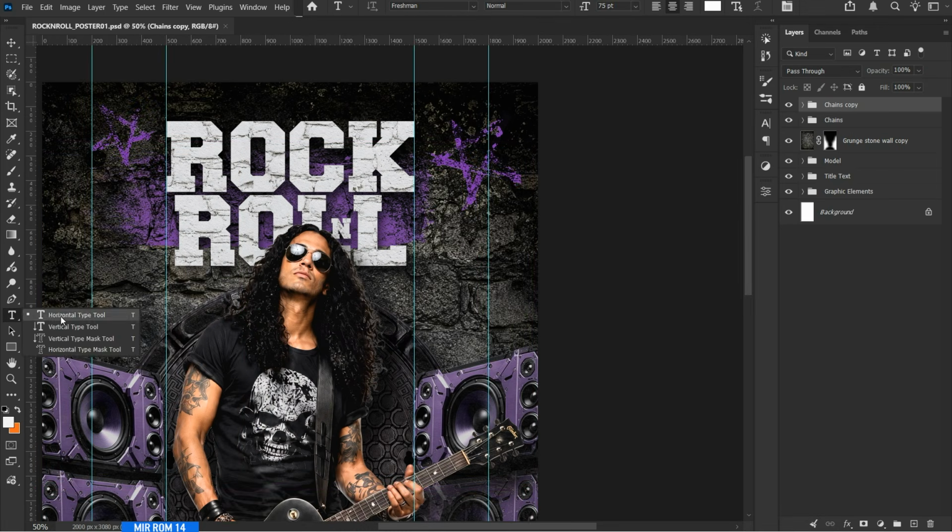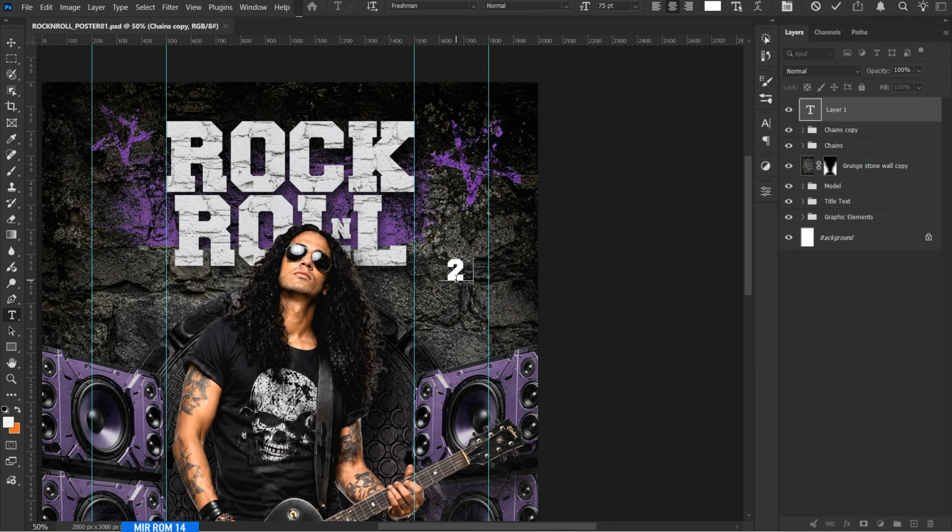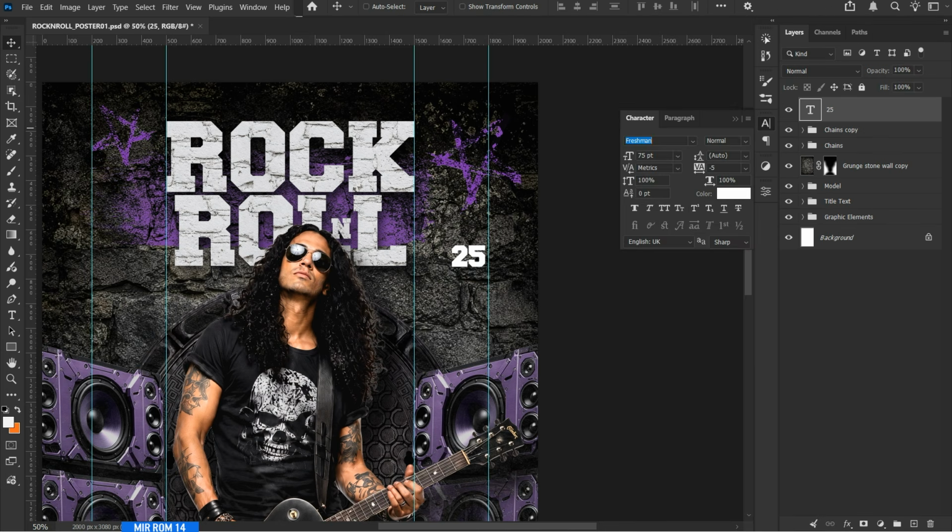Now activate the horizontal type tool. We can start adding the additional text and information to complete the poster. You can follow the fonts I'm using here, as well as the layer style effects that I apply to each text element.